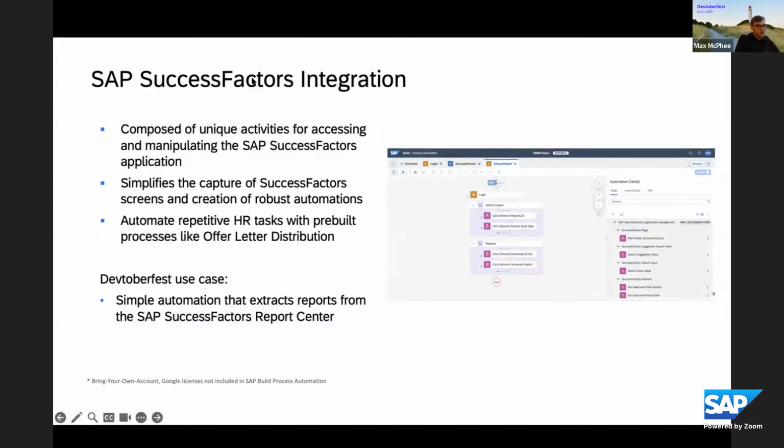Instead, those are all just happening through API calls. But today, we're going to now take a look at SuccessFactors integration. And in this case, we're going to see a little bit more of a UI automation integration. So with this SuccessFactors integration, similar to the other SDKs, we do have a lot of unique activities for interacting with SuccessFactors. But in this case, it's going to be for interacting with the actual UI.